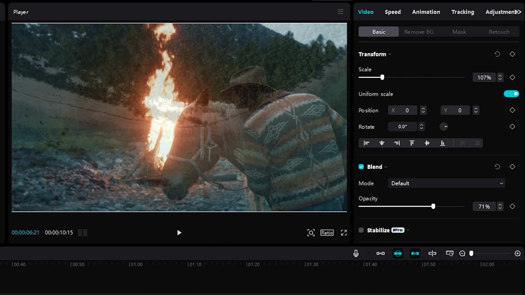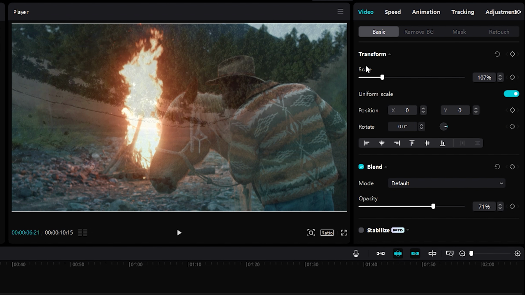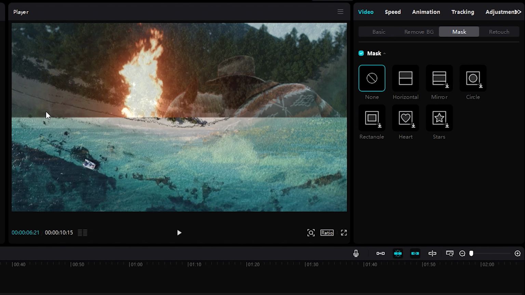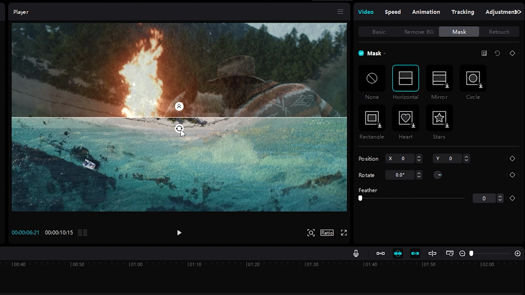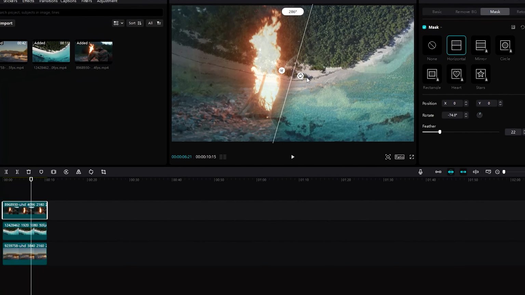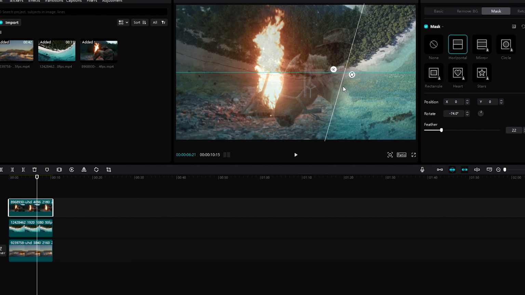And now what we need to do is to go here to the topmost clip and go to mask and then click on horizontal. You may have to download it first before you can access it, but now I've already downloaded it, so I'm just gonna click on it, and as you can see, it has now split the clip in half. So I can also use this to adjust the blur, or the feather, and use this to rotate the split. So I can do that, and I can even hold the line so that I can move it around.